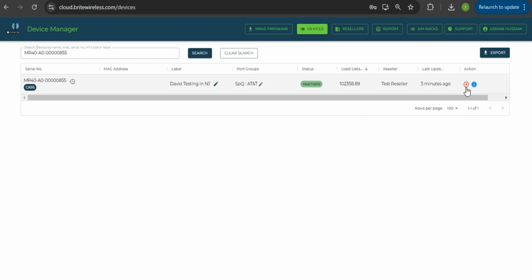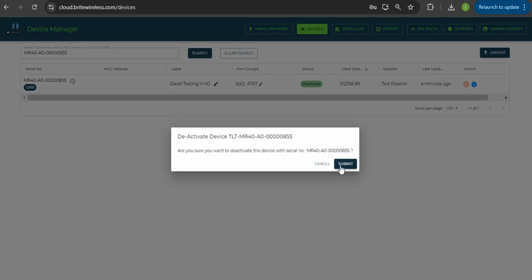On the right side, there are two action icons. The red cross symbol, when hovered over, displays deactivate this device, indicating that the device is currently activated. When we click on it, we have to click on submit in order to deactivate the device.